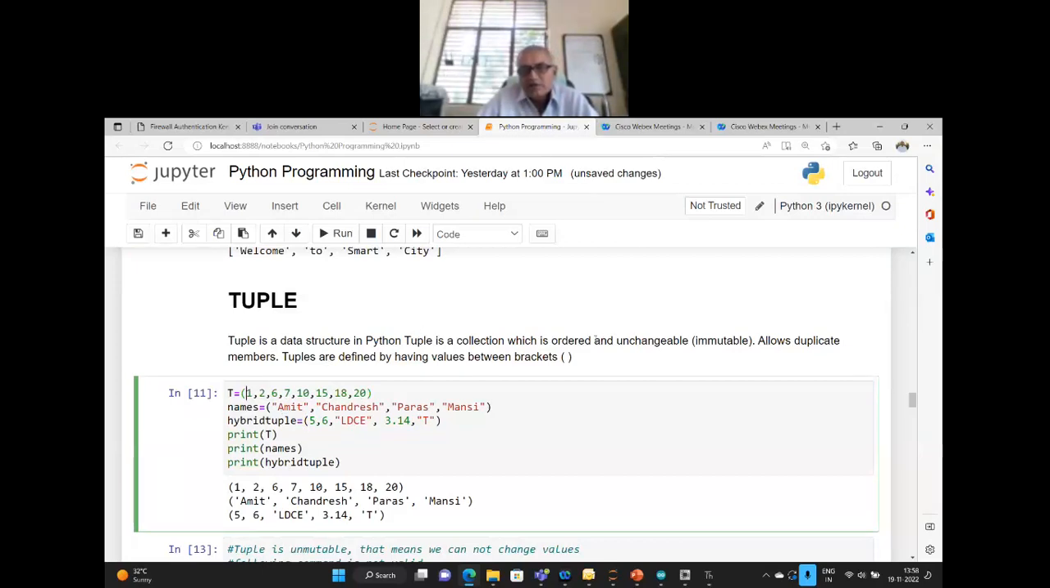So the major difference between the list and tuple is that the tuple is immutable. You cannot change the members of the tuple. That means if I want to delete 6 here, I will not be able to delete it. But if it is a list, I can delete this number. I cannot even enter a number here because it is write protected. Tuple is write protected.